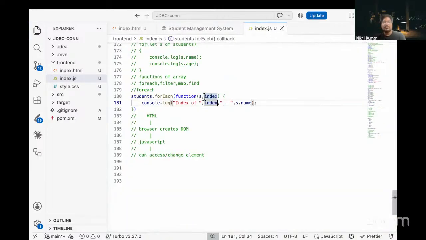So can anyone tell, if I remove this s, think of it, if I don't need the s, we only need the index of our student. Then I write index here, and I have removed the s. So what will be the output here? Can anyone tell? Will it print the name, or will it print the index? 0, 1, 2, will this be the output, or will it print something else?